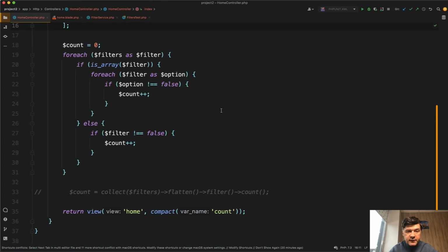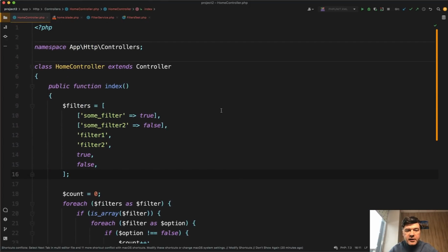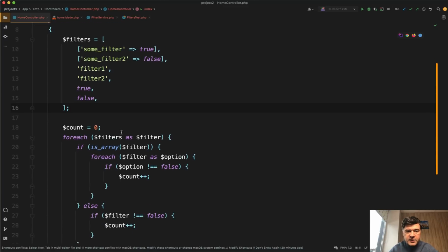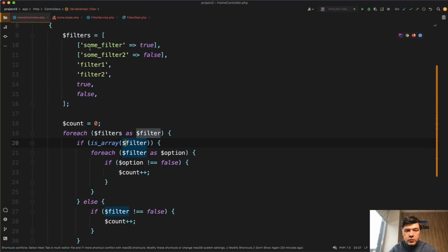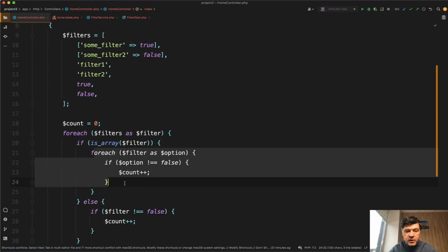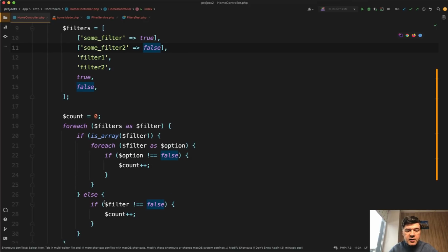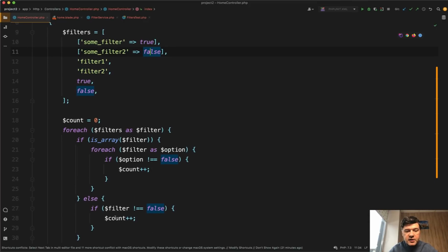So this is the code that I've recreated in HomeController, and I tried to guess what were the initial values. And this is what I came up with. So basically, for each of the filters, first we're checking if it's an array or not, which means it could be an array or it could be a value, string or true/false. Then if it is an array, then for each of the options, if it's not false, then we increase the count, which means that it's true or false. Then if it's not an array, then if it's not false, then we count that as true. So this is true, this is true, this is true, but this is false.